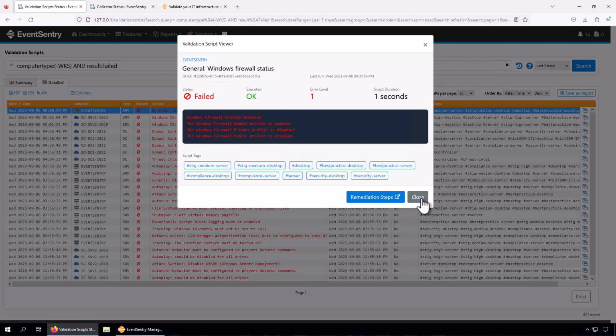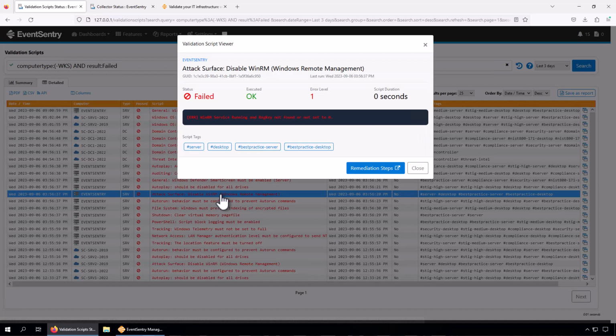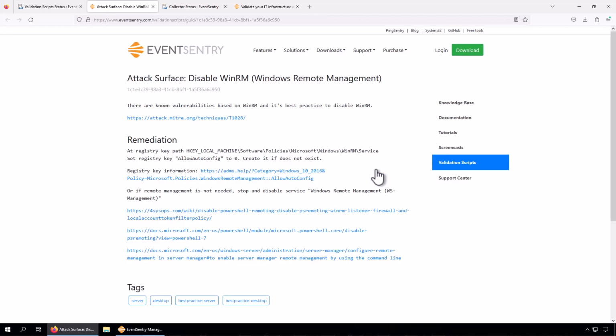So if you're unsure what a script actually means, this is a pretty straightforward example, firewall, anybody would understand this, but there's something a little more advanced. For example, here we have something that says, let's take a look, disable Windows RM. So here it says the WinRM service is actually running, which is not recommended. And if you're not sure how to resolve it, then you can click on remediation steps. That will bring you to the EventSentry.com website, where the script again is explained in more detail.